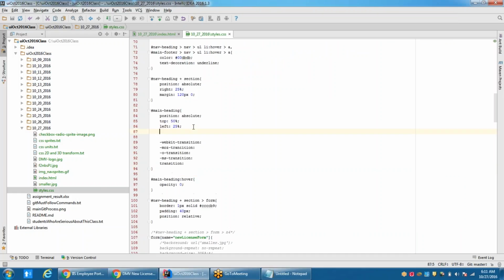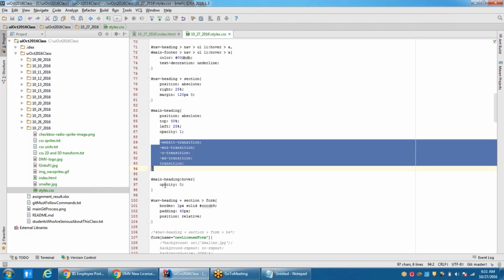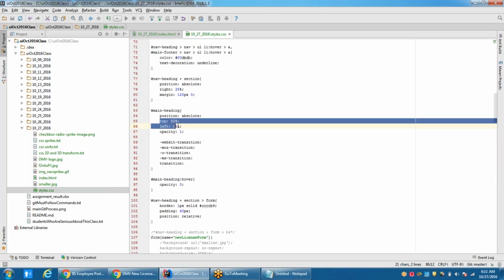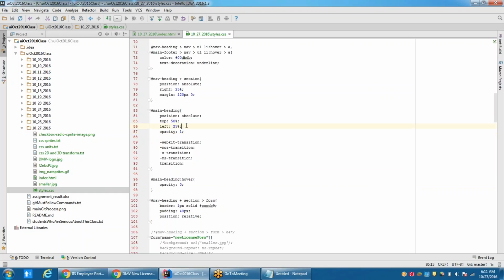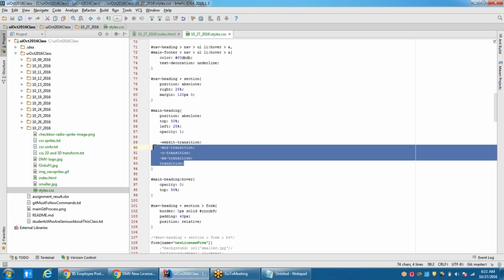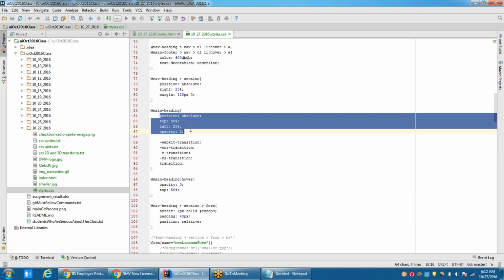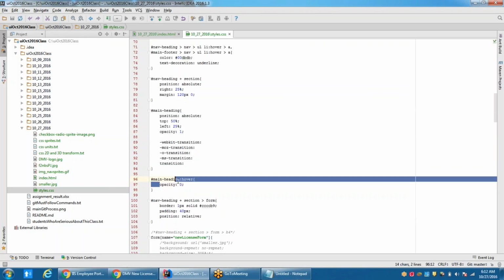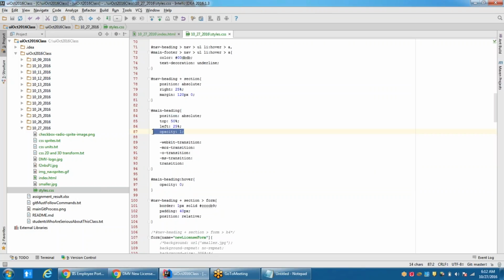Now I need to mention opacity as 1 here, because the transitions will not understand the opacity unless the same style exists here. Meaning, let's say I already have top 50% and left 25%. On hover, I can change or animate only the top, because that style exists in the main body. So for our opacity to work, I need to say opacity as 1.